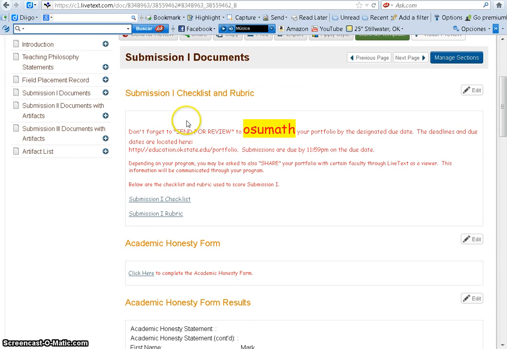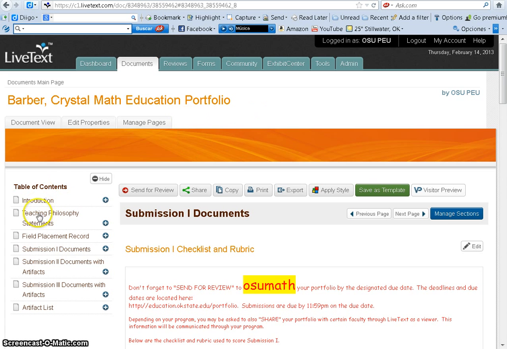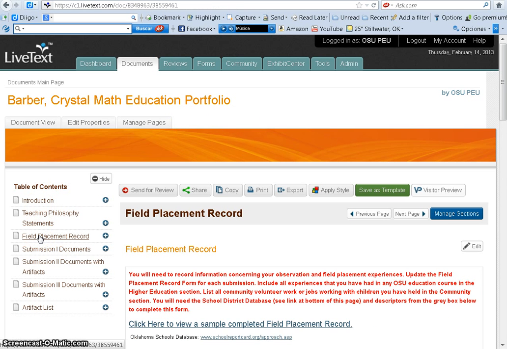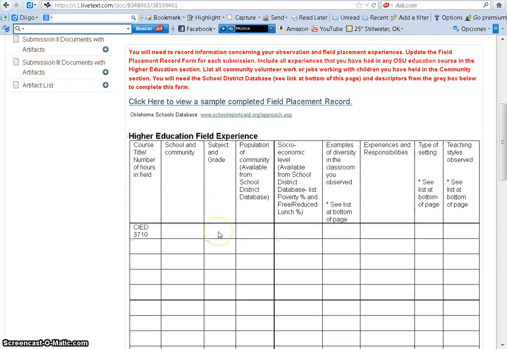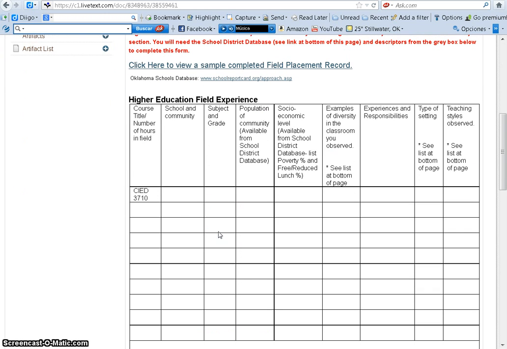Again, this is something you're going to be updating for every submission. This has its own tab over on the left, field placement record form. And this is a chart you're going to fill in of the schools that you have observed in or done a field experience in. And so here we just put the course title. We'll put the school and community, subject and grade.